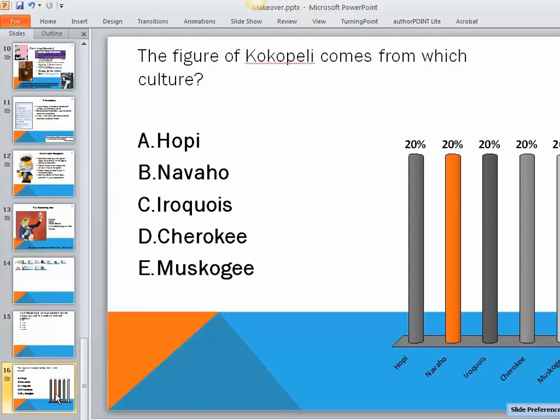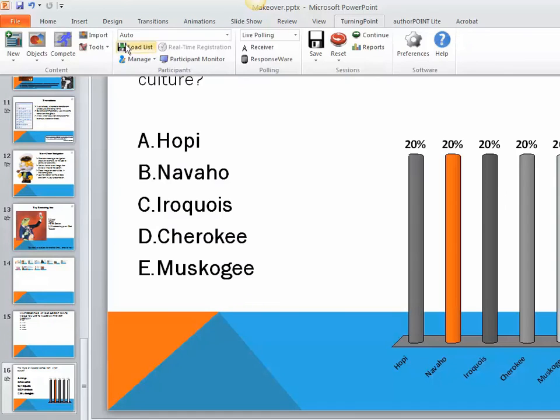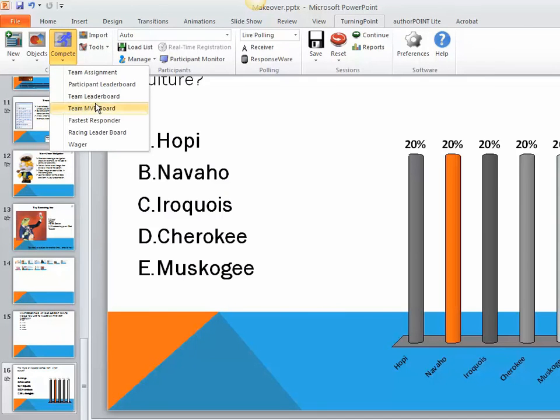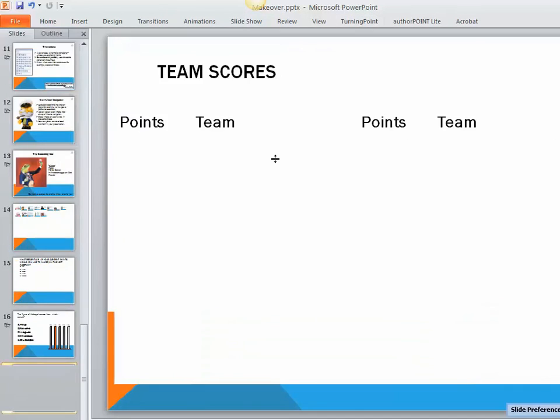Insert the question they will wager their points on. Insert a team leaderboard slide after the final competition question so everyone will see the team results after the wager and final question.